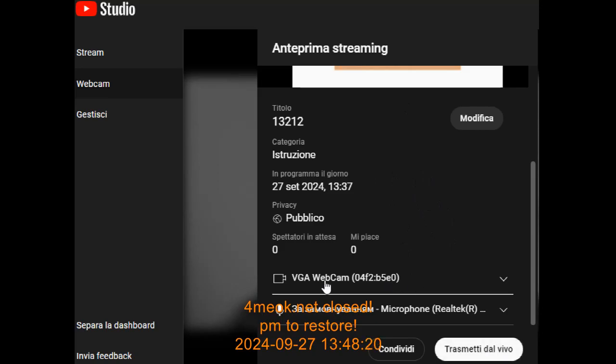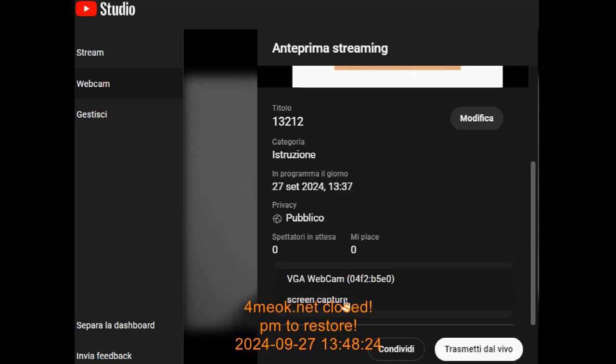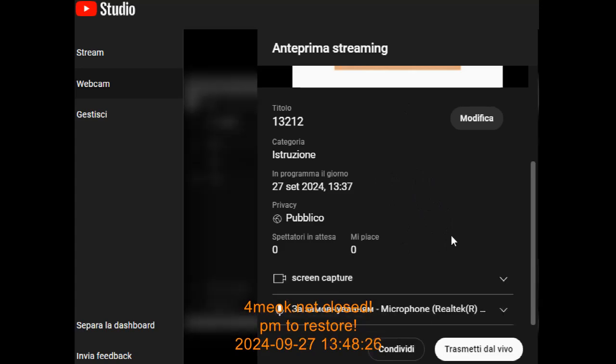here, as you see, I have VGA webcam and screen capture plugin. So you see the background was switched to another style. So this is the style of the desktop of the current computer.